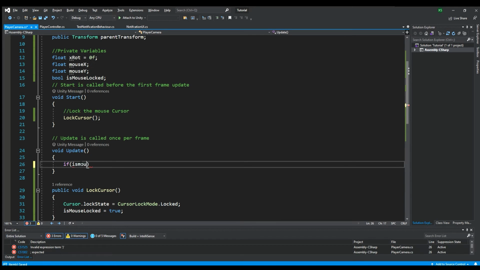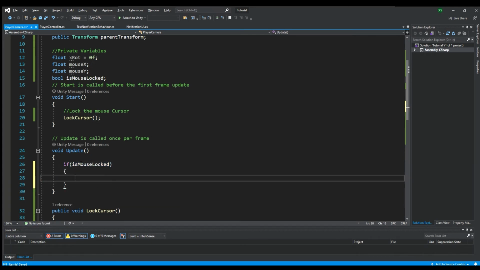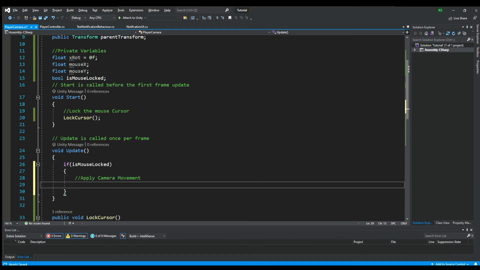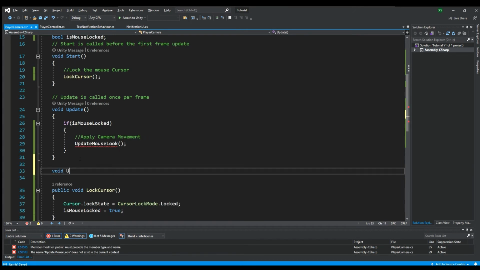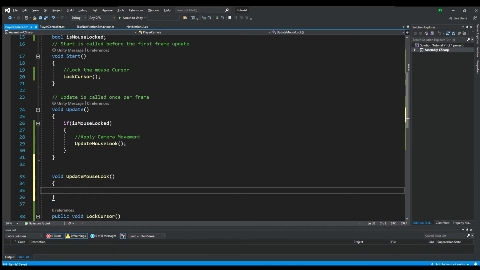Under update, we will need to check if the mouse is locked so that we can apply our mouse movement. If it is unlocked, the player might be in a menu or something of the such, and we don't want the camera to be flying around while the player's in their inventory. So if the mouse is locked, we will update our mouse look. To create this function, we'll call void update mouse look. This will only be called locally.